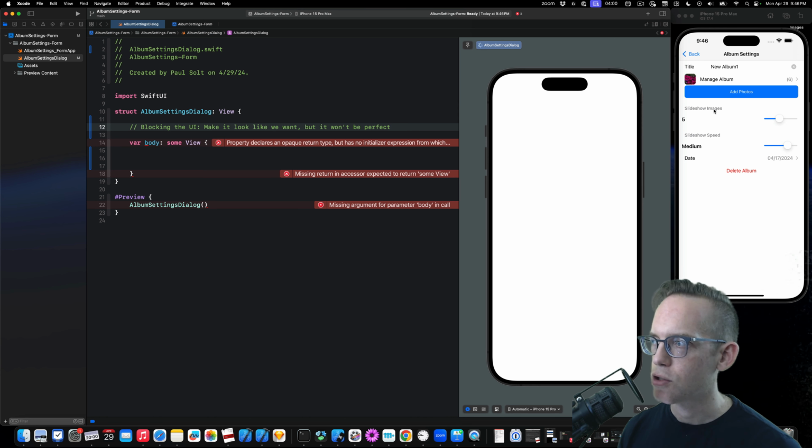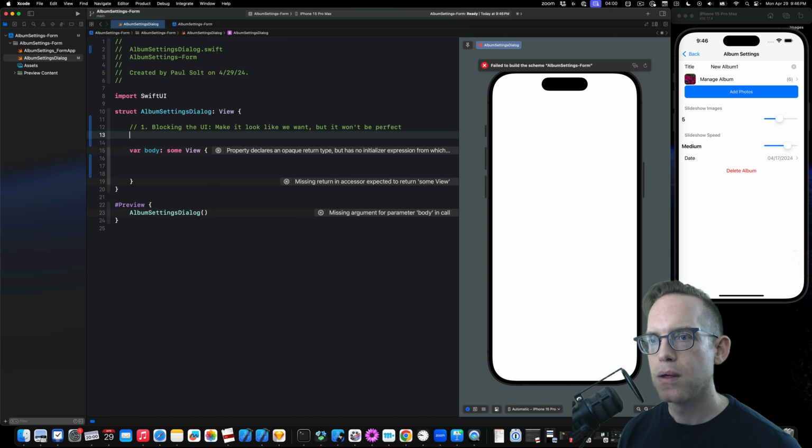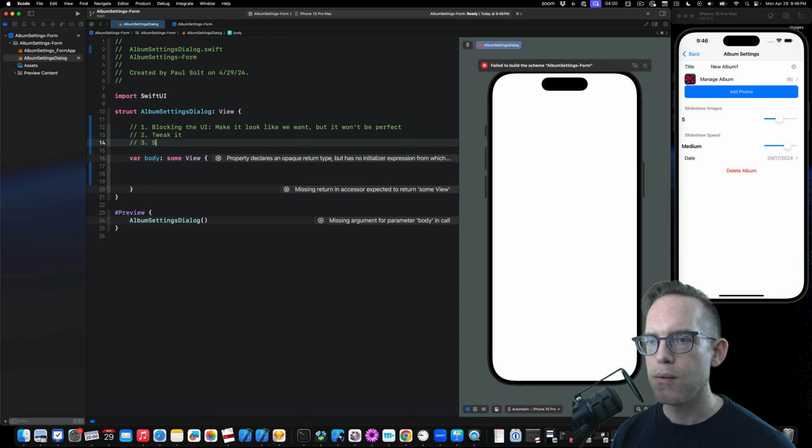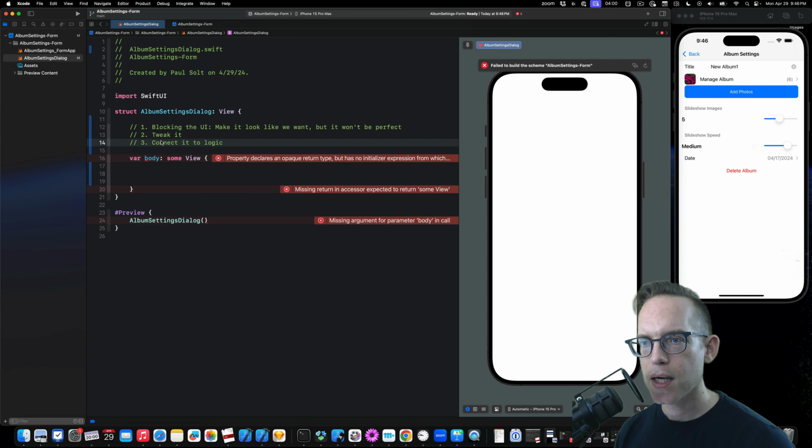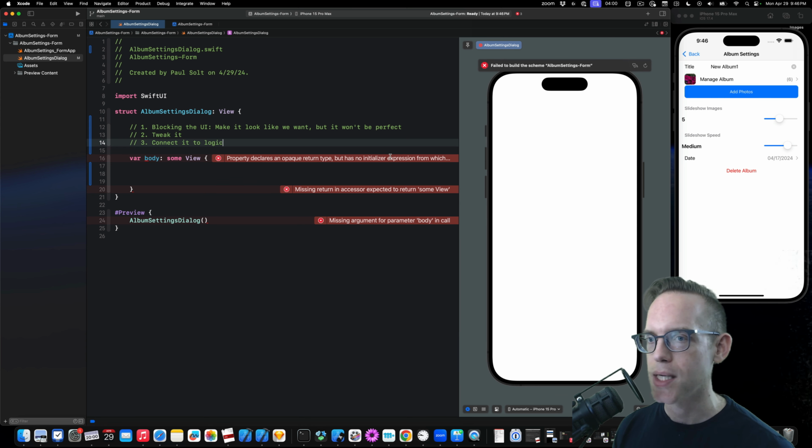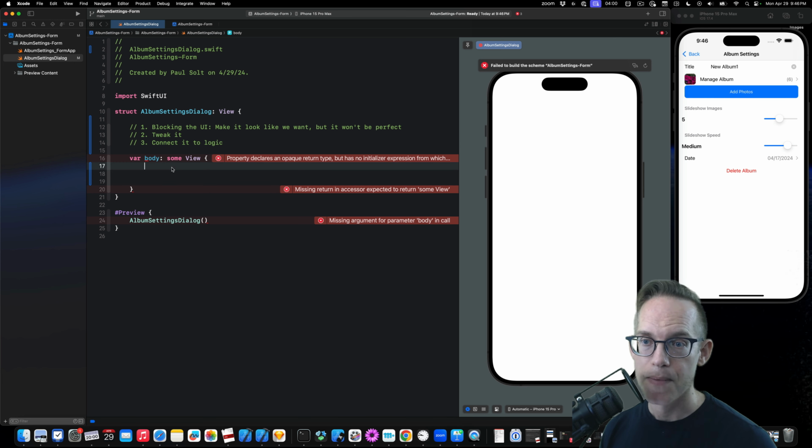Okay, it's okay. We're just trying to get the structure down and then we'll clean it up. So this is our first step. Then we tweak it and then we connect it to logic. We're not going to do anything other than print statements in this demo, but it's something that you can then integrate into an existing app. It's going to be a little bit more work for me to integrate this into my project because I have to juggle some things. So I'm not going to show that in this tutorial because I want to keep it super focused on SwiftUI.